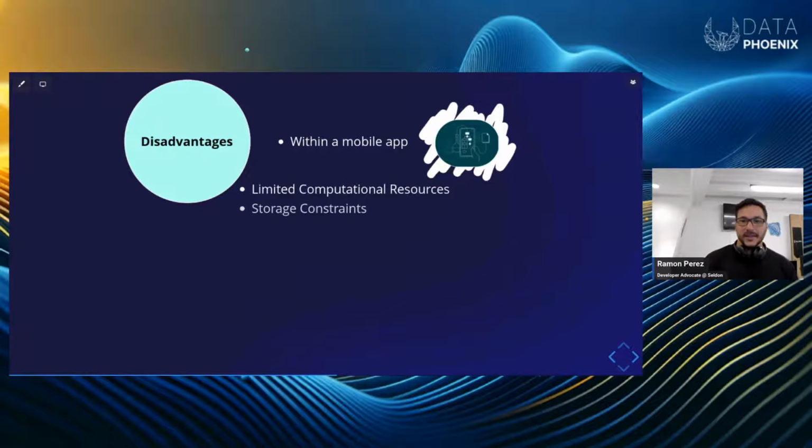So what about the disadvantages? Limited computational resources. At the end of the day, nowadays phones have almost as much capacity as laptops 10 years ago, so maybe there's an asterisk on that one. Storage constraints, that is true. Sometimes phones tend to have less storage than laptops or an iPad. Battery drain, if you're really hitting that model, say, for example, a model embedded within a game inside your phone, then the battery drain could be higher.